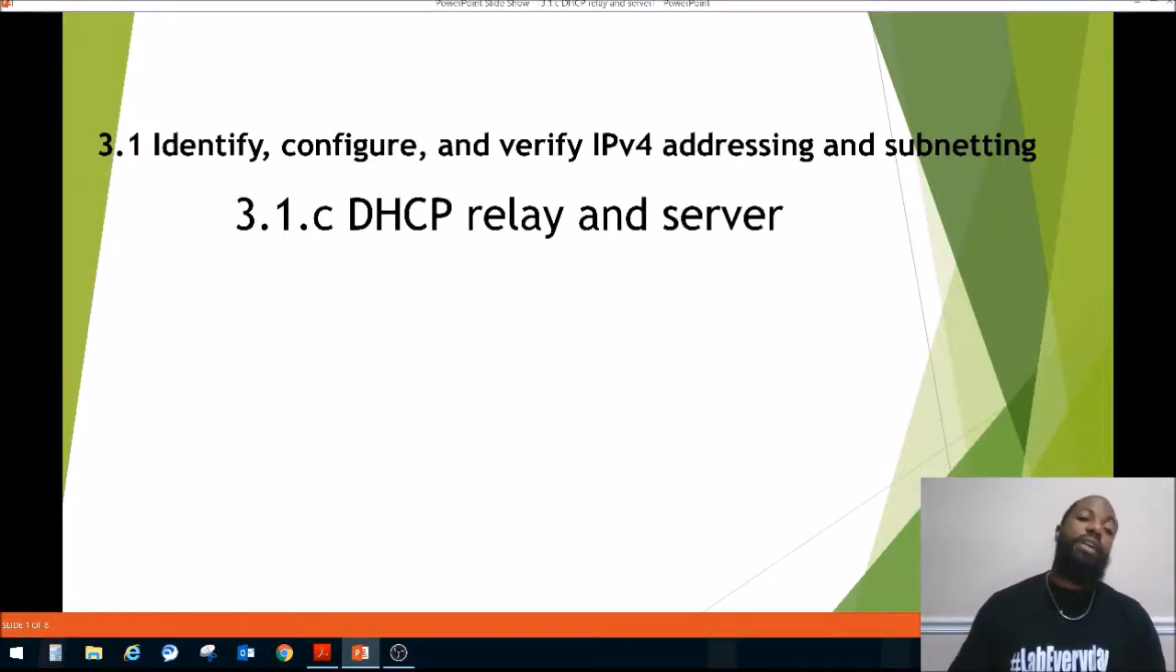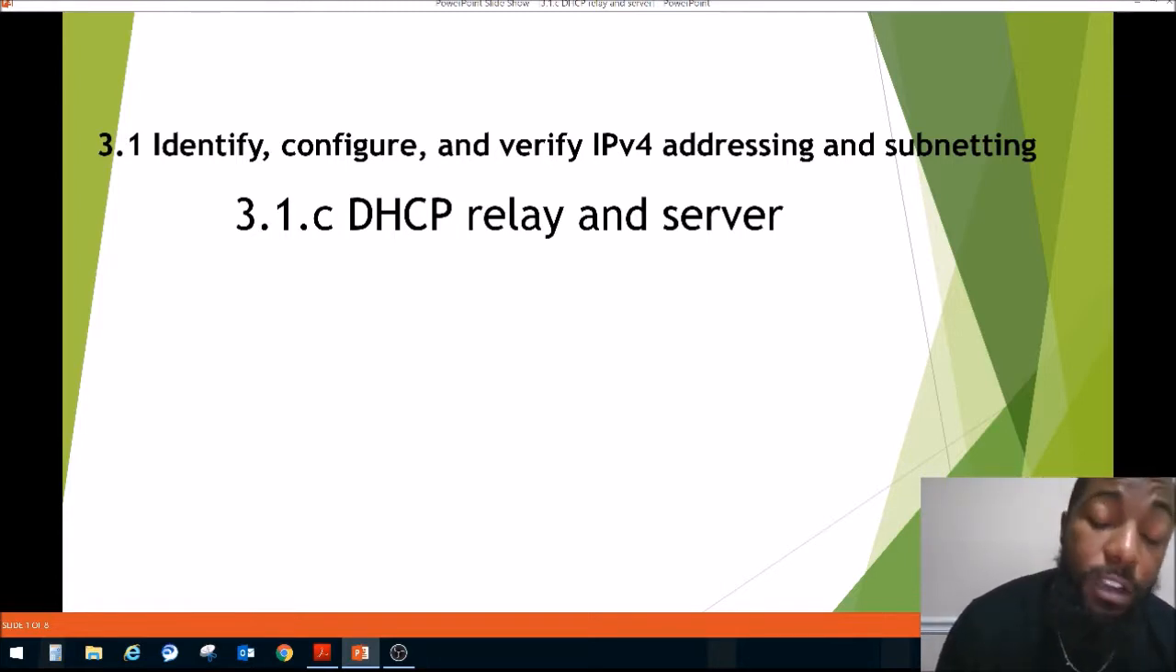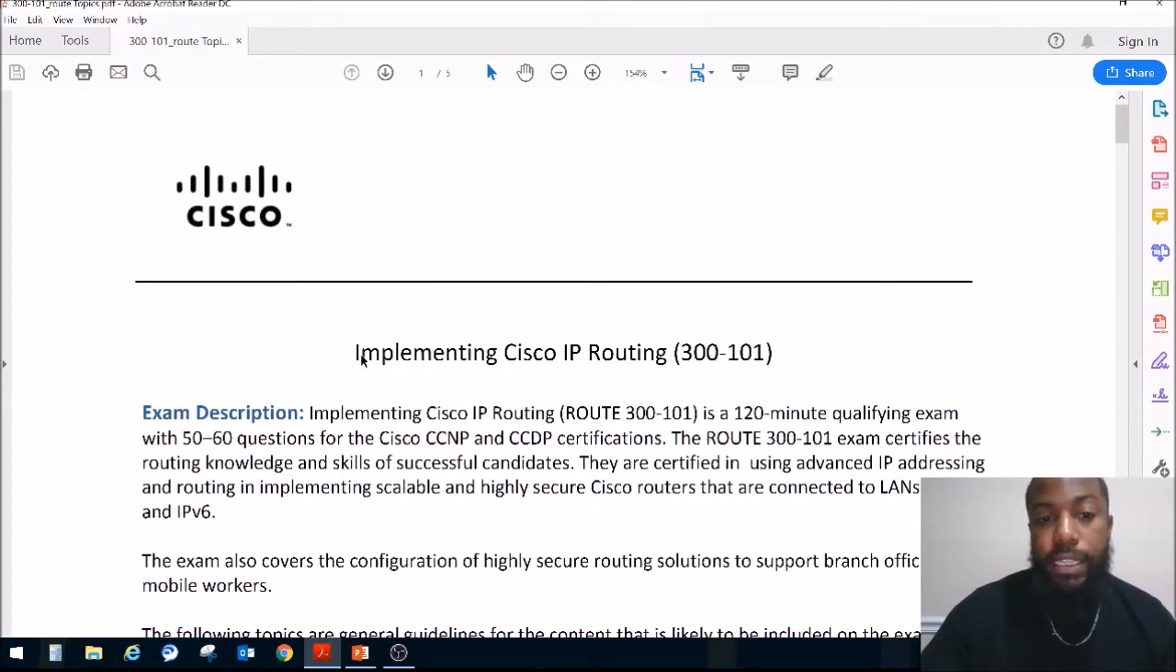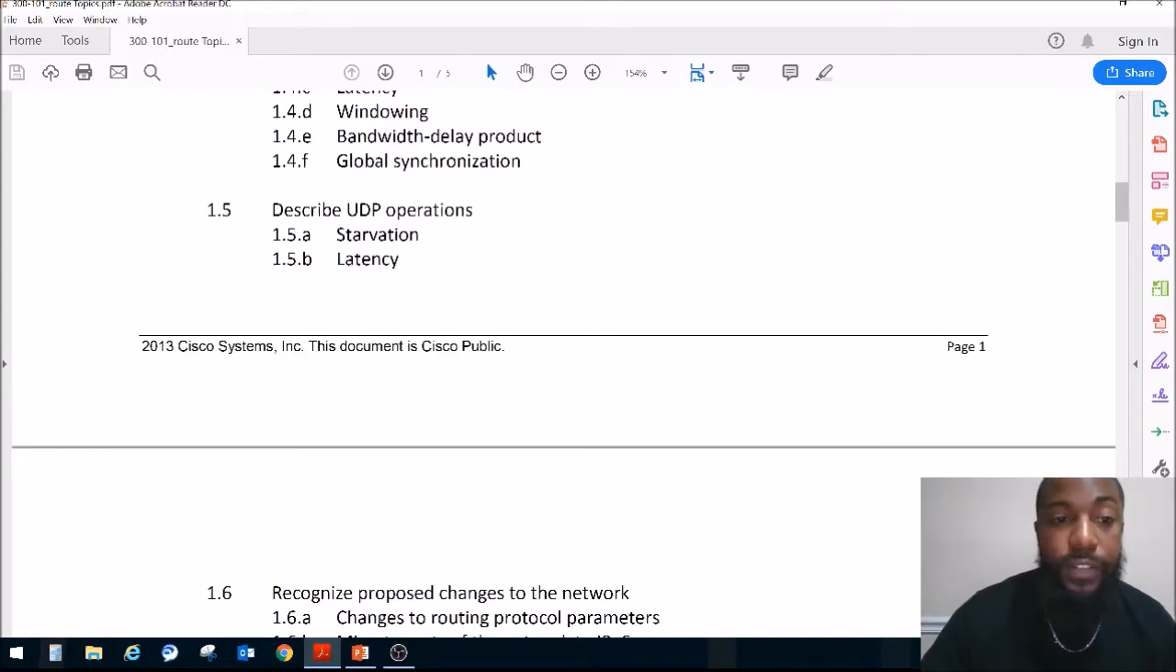And today's topic is subsection 3.1c, DHCP relay and servers. My favorite topic. This is a subsection of section 3.1, identify, configure, and verify IPv4 addressing and subnetting. This is for the CCNP ROUTE exam 300-101 version 2.0. Let's look at the exam blueprint, see where we came from and where we are headed. This is Implementing Cisco IP Routing, version 300-101. As you can see, make sure you're signed up for the correct exam, the correct version.